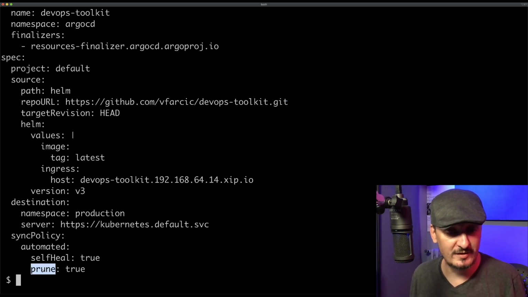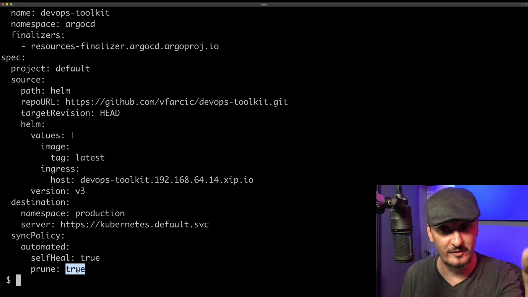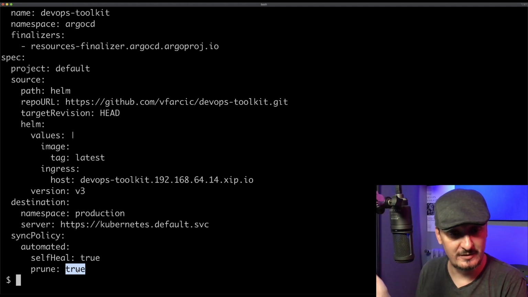And finally, prune set to true. What that means is that if I ever remove this file from the Git repository, then it should remove it from the cluster as well, that application.